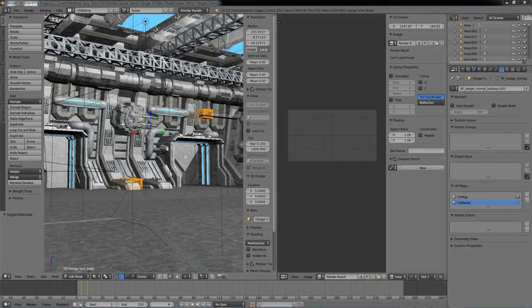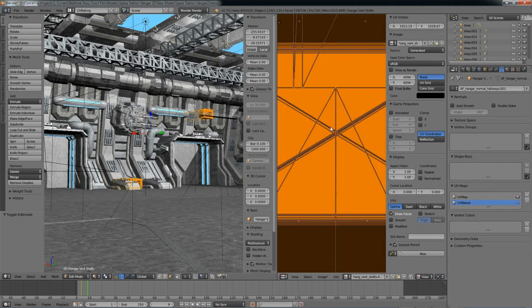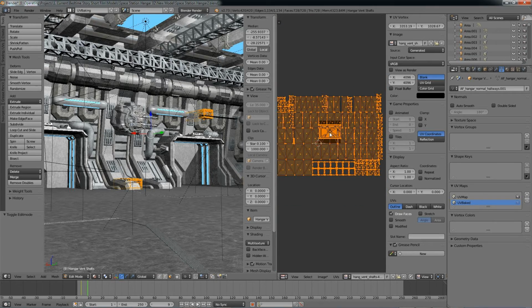Then making sure that my Hangar Vent Shafts object is still selected, I'm going to go into the UV editing window, and I'm going to create a new image. I'm going to call this Hangar Vent Shafts 4K texture. And so what it's showing me right now is the original UV map that was created for this particular object.